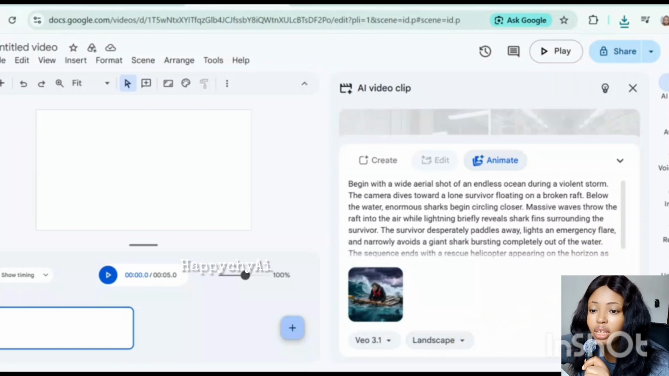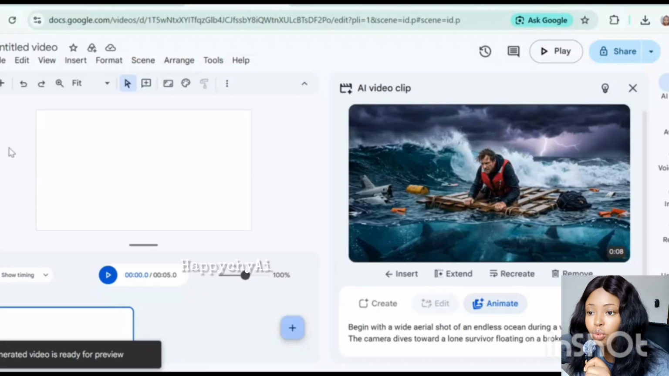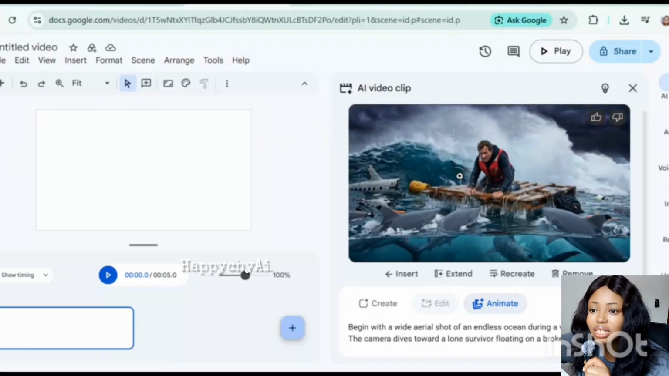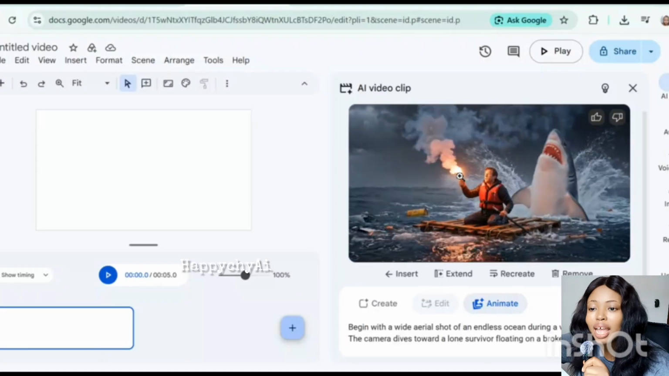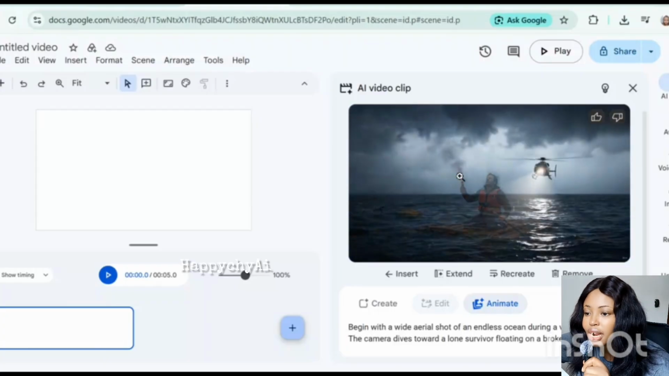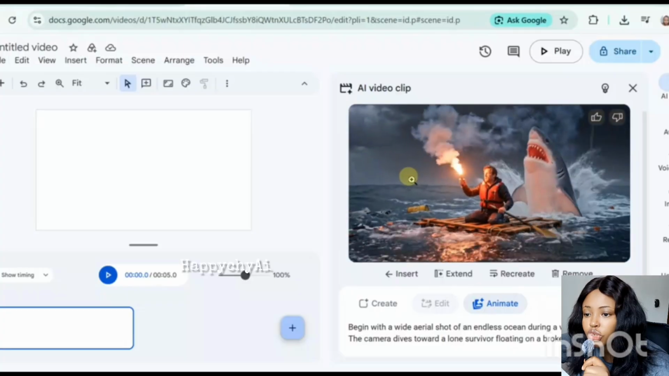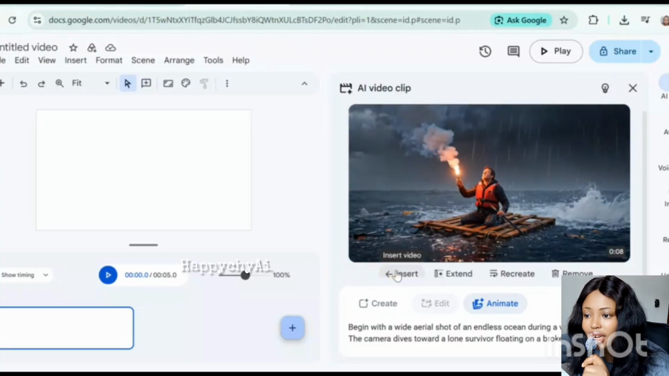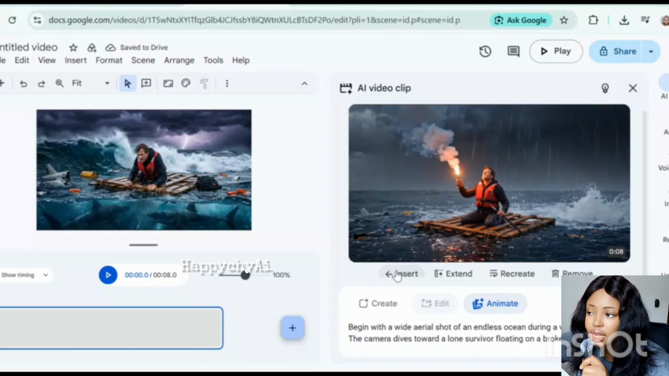Now when it comes to AI video models, Veo 3.1 is one of the top video generators with high quality. Now it has actually generated the video. So what you need to do is go ahead and watch. Once you watch it, you see insert right here. Click on insert. It takes your video to here. You can see where it appears.